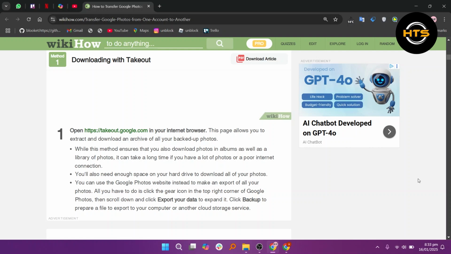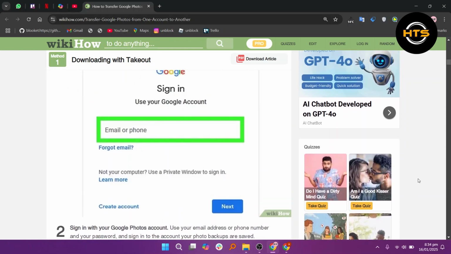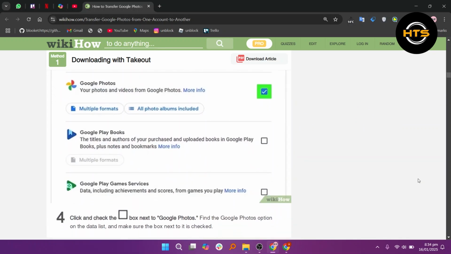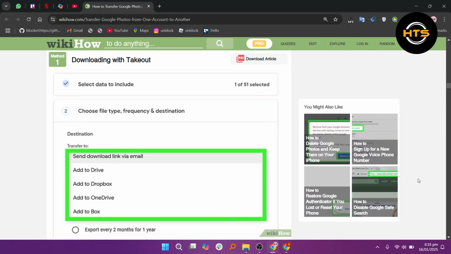Alternatively, use the Google Photos website to export your photos by clicking the gear icon in the top right corner, then export your data. Now sign in to your Google Photos account with your email or phone number. After that, click Deselect All at the top to uncheck everything. Then, check the box next to Google Photos to select only your photos. Next, click the Next Step button at the bottom.